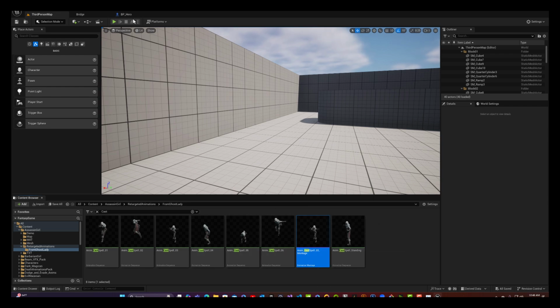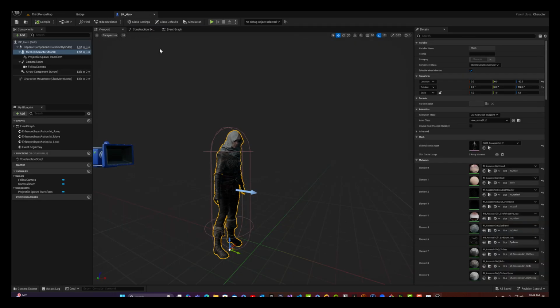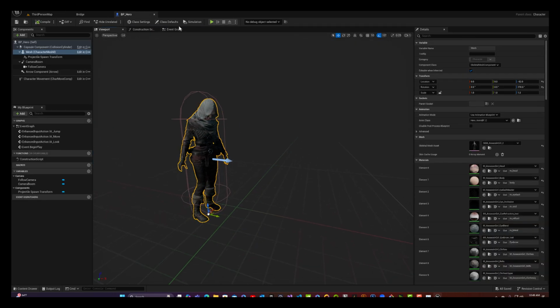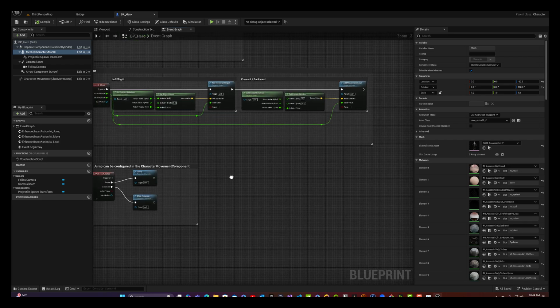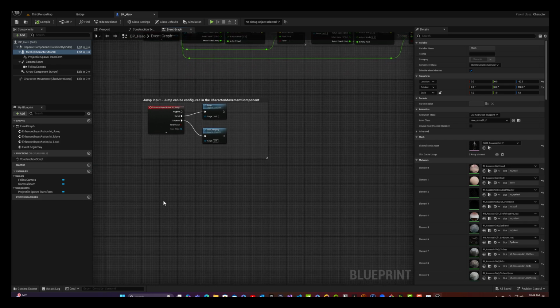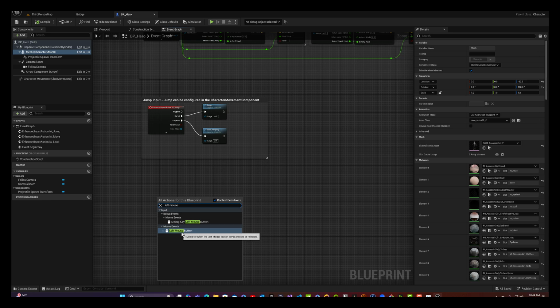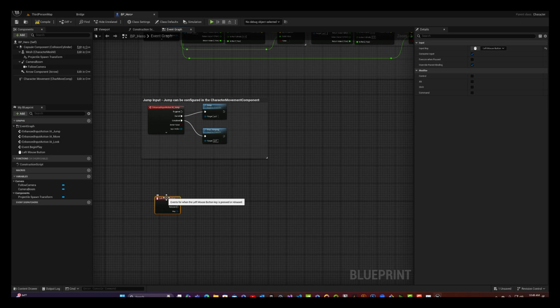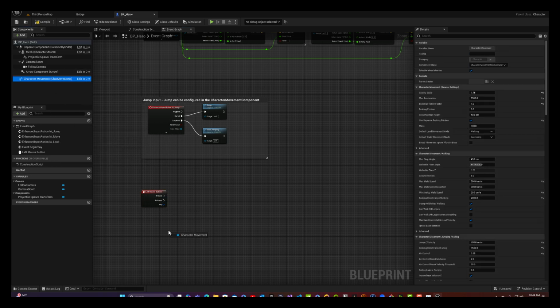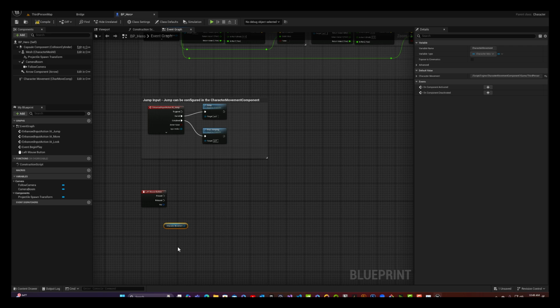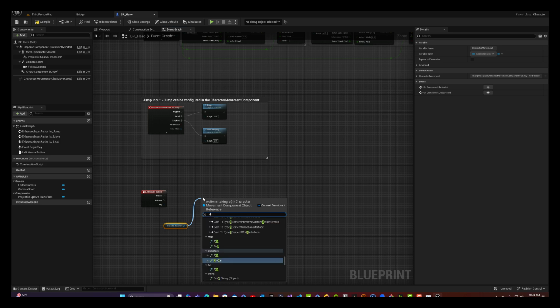Okay, so if I go into BP underscore hero and we go back into the event graph, we did script this in class, but let's just redo it. I want this to fire off the left mouse button. That's a temporary input. We're going to talk about the proper way to implement inputs very soon. But basically what we're going to be using is this character movement component, which we want to drag into the graph, okay?